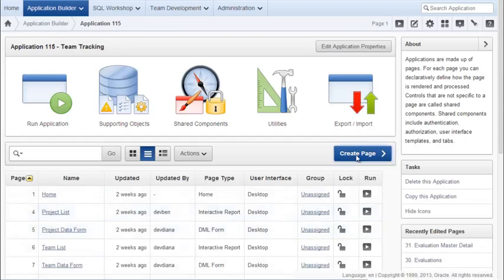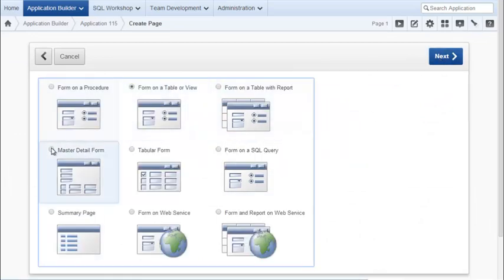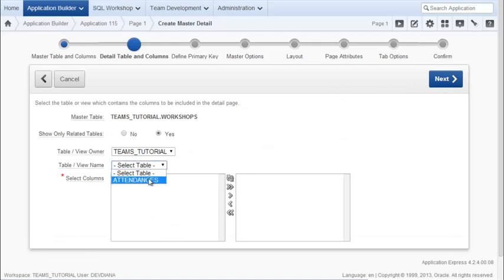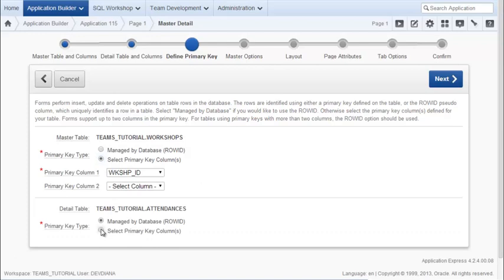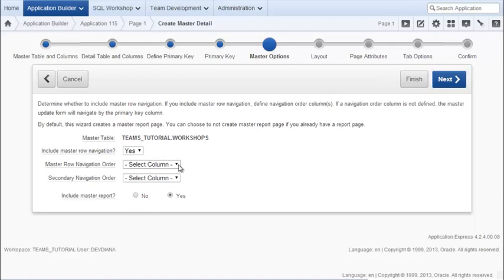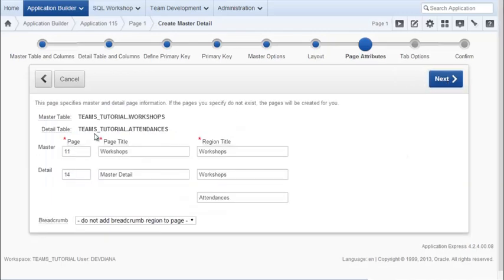I'm going to go ahead and step through very quickly and do workshops and attendances. I have a trigger for both the master table primary key and the detail table primary key, and I won't make any changes here. I'll keep it as the detail form on the same page as the master form, and I can change my page numbering here. Assign my breadcrumb.